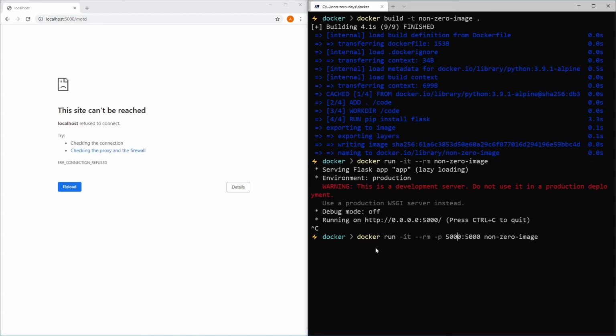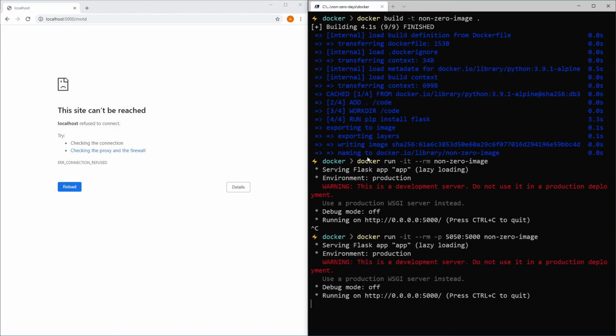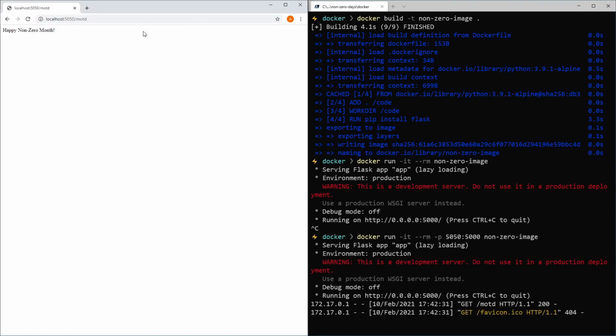Let's change it up a little bit. We have the host side, so that's the side you and I are going to interact with, and the container side, which is the side Docker cares about. We know the container side needs to be 5000. In fact, it just told us so. But for our side, let's do something wacky. Let's do 5050. Still says 5000, because in the Docker context, that's accurate. But over on our side, we have a happy non-zero month.